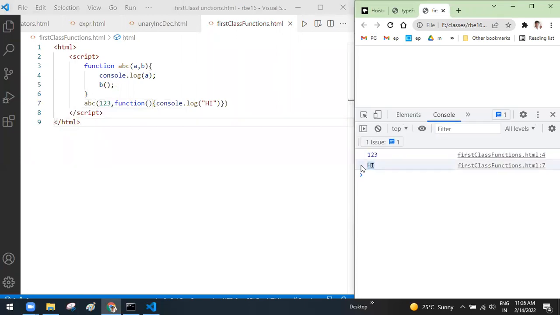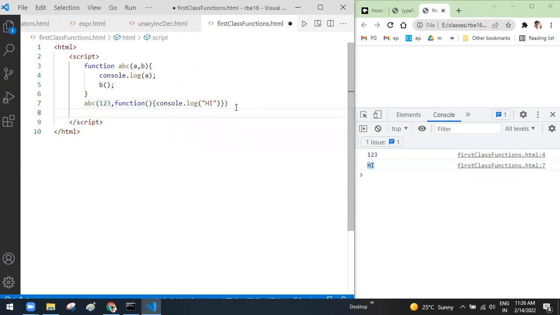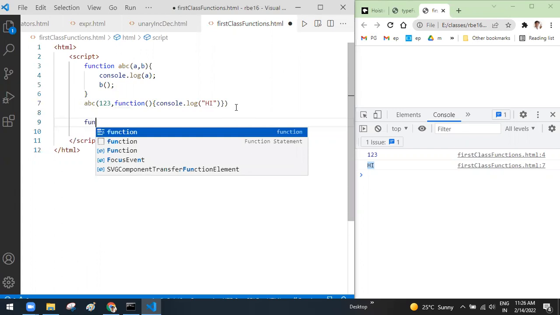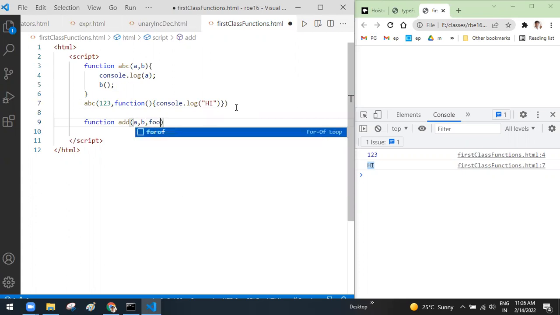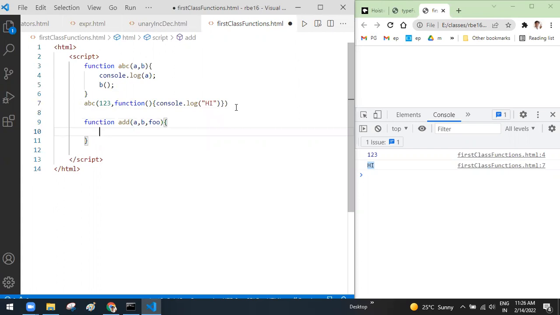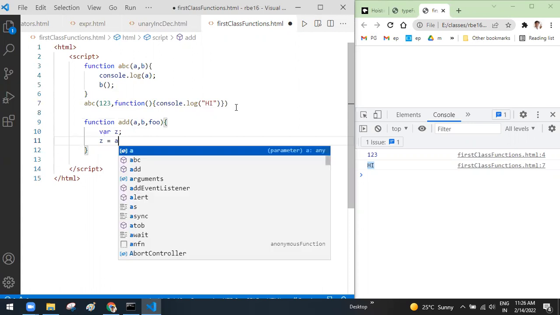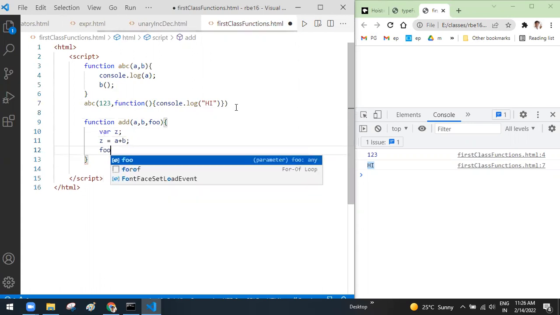So if you see hi here, I am trying to check out how you are really able to work with this kind of first class functions. I have a function definition like this: function add of a comma b comma something called foo. What it does is z is equal to a plus b, and foo of z.